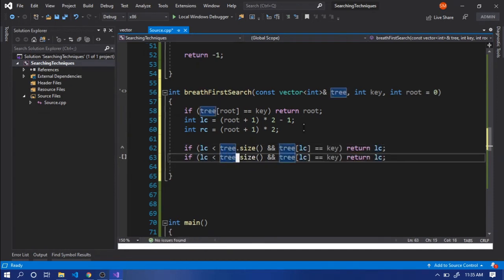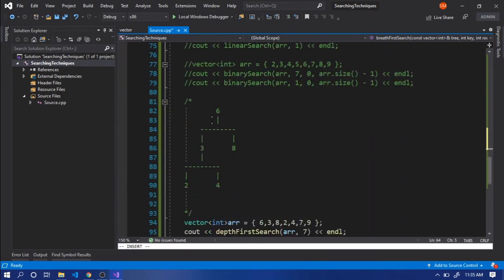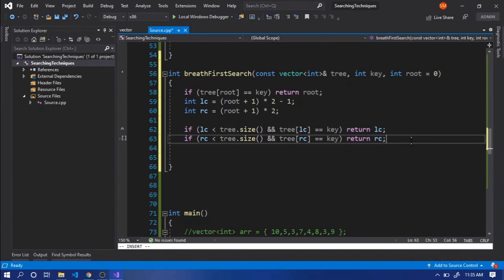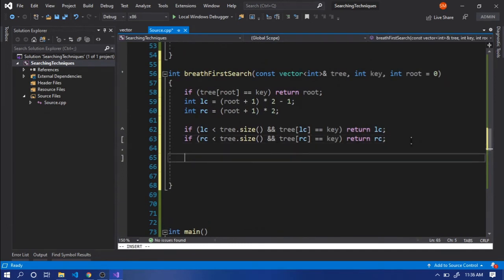Else, we are going to look at our right child, and if the right child matches our condition, then we just return our right child, just like that. So after 6 we immediately look at 3, and then we look at 6. Now let's go to the next level, and to do that we will do a small trick. First of all, it's very simple. It's very similar to depth first search, with just a little difference.